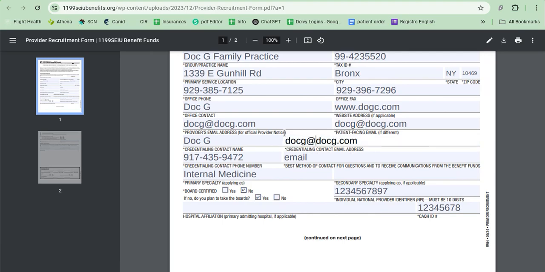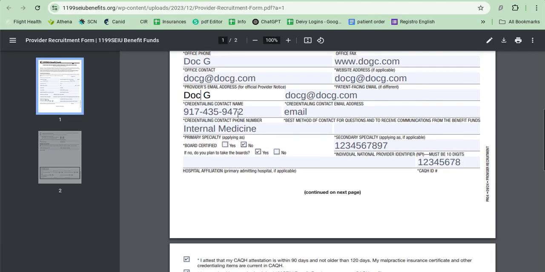Credentialing contact address. This is this person's email address. Credentialing contact phone number. The person who's doing the credentialing phone number. Again, it could be you yourself as a doctor, or it could be an office manager. Best way to contact, email. This is how they're gonna contact you.